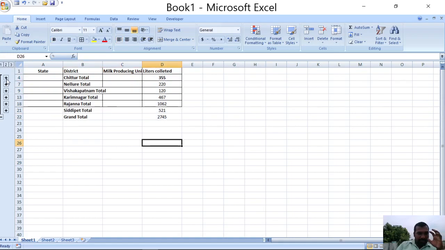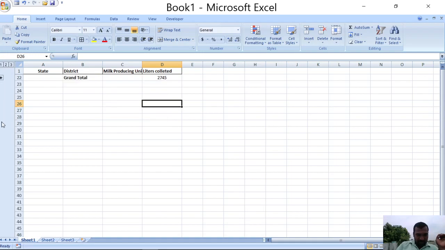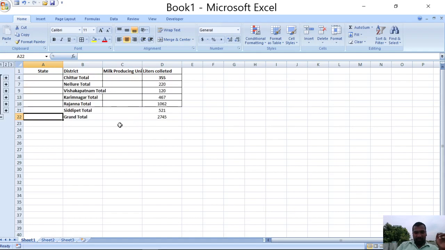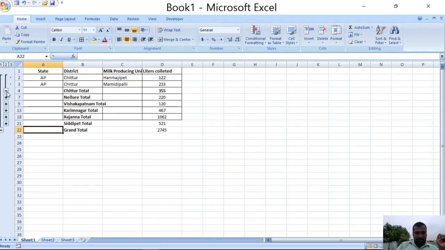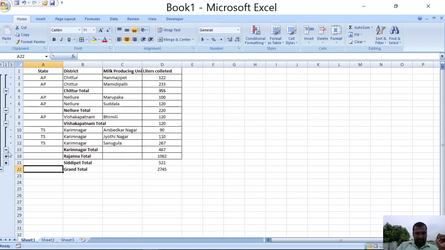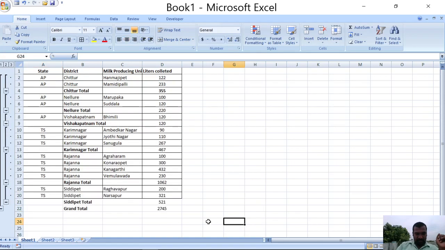Now if you click the last minus button, then only the grand total will be displayed, and it won't display all these details. If you click on this black plus button, then it is expanded and the information is elaborated, plus, plus, plus, plus, plus and again plus. So now all the information will be displayed state wise and district wise. District wise subtotals will be displayed and the grand total will be displayed. So this is about subtotaling.